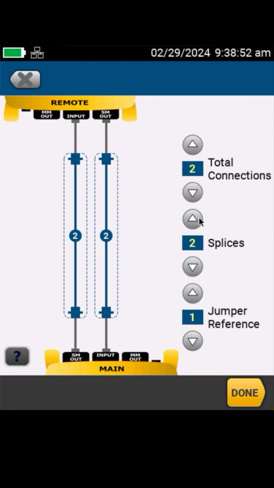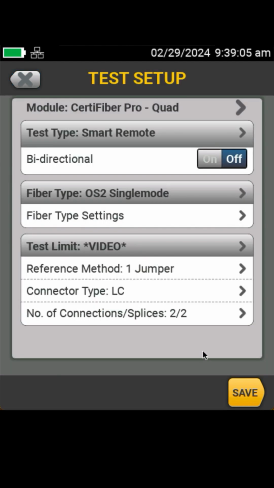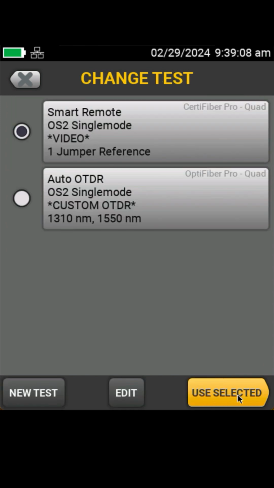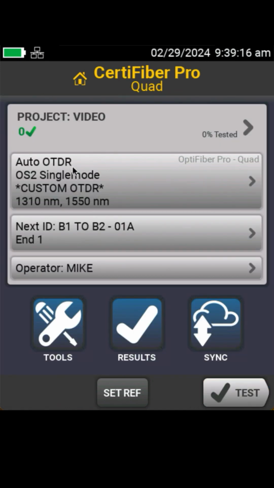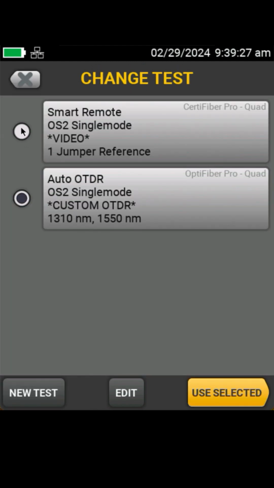So for each length, this will allow 0.5 dB for the connector at each end and 0.3 dB for the splice at each end. I'm doing a 1-jumper reference. I'll hit Done. And now I'm all ready to go. I can hit Save. So now I've created my smart remote test. Now, if I go back to the home screen, we see that our test is still set on Auto OTDR. So to switch over to the CertiFiber Pro test I just created, I'm going to tap on that test. I'll tap on Smart Remote, and I'll say Use Selected.